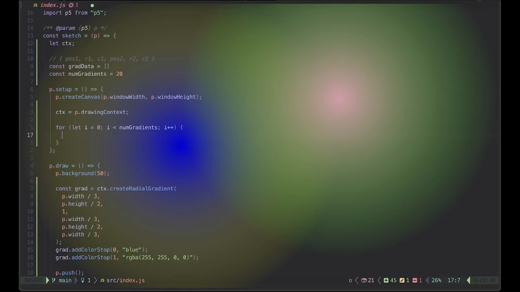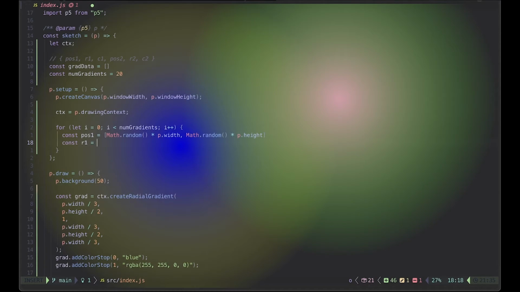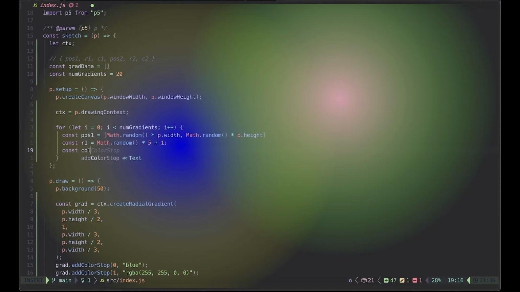And for each position, radius, and color, we'll just try to randomize. So const position 1 will be an array which will hold x and y values. So Math.random times p.width, and y will be same, Math.random times p.height. And for r1, radius 1, it can be something small. So I can just do maybe random times 5 plus 1. So at least it'll be 1 pixel plus random between 0 and 5. And color will be, for now, I will just set it to the same color, just black. But later we will install another library so we can generate a color palette, something nicer. So that's for the first group, position 1, R1, and C1.